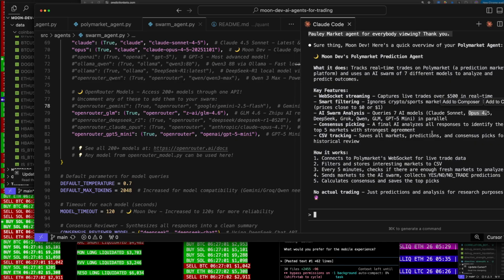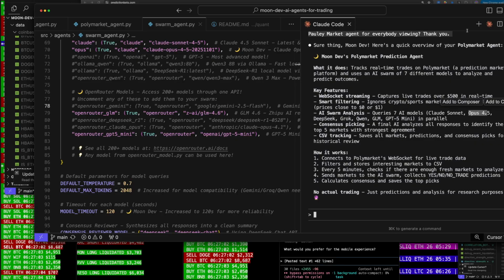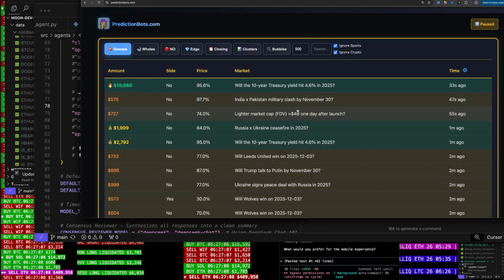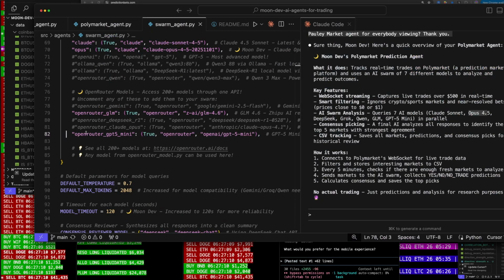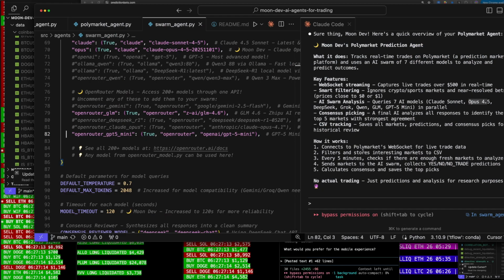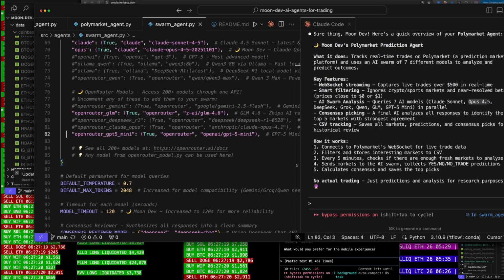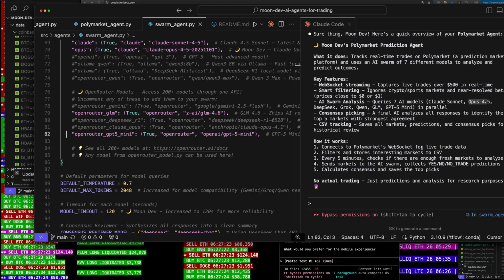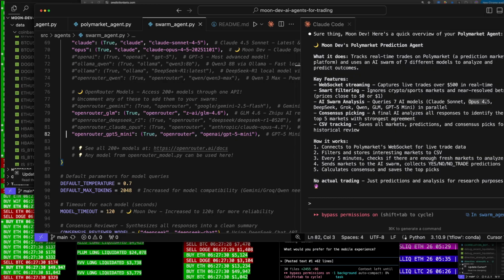And we track it all on a CSV so you could theoretically look at all of this data here in a CSV, but I think it's just better to look on the interface. How it works: connect to the WebSocket, filters and stores, and every 5 minutes it checks for new markets to analyze. And now we have Claude 4.5 Opus. And I think this is a game changer.